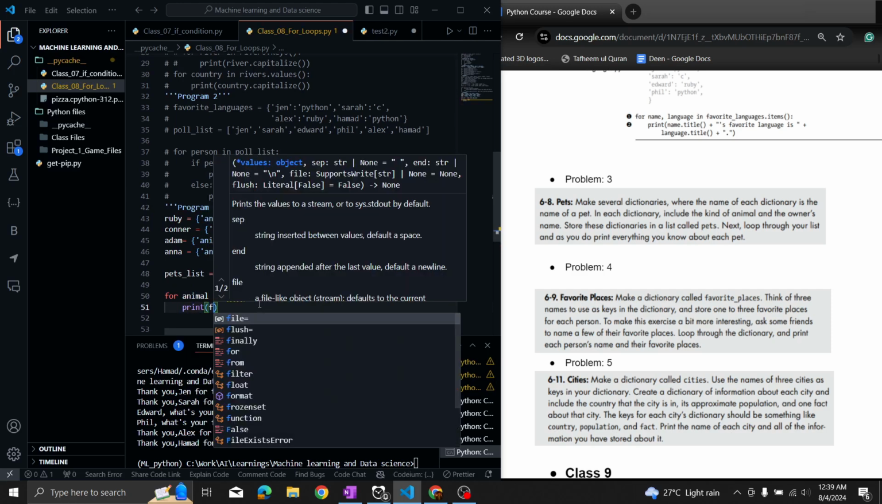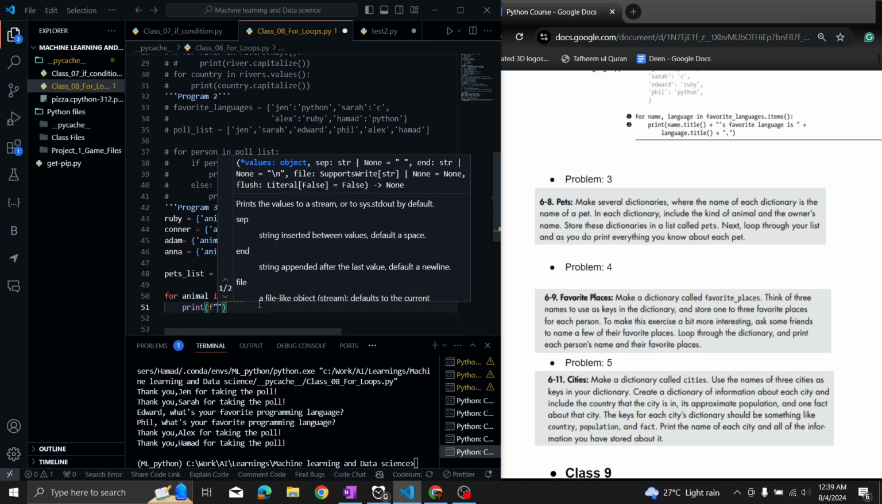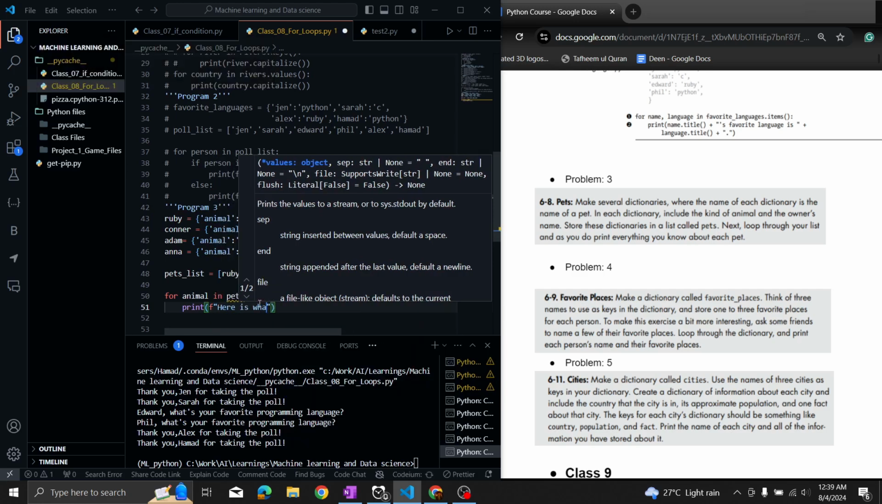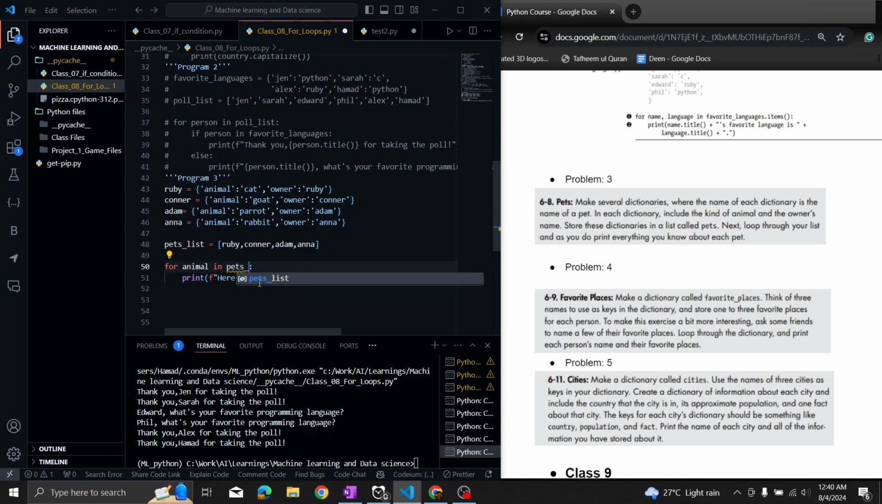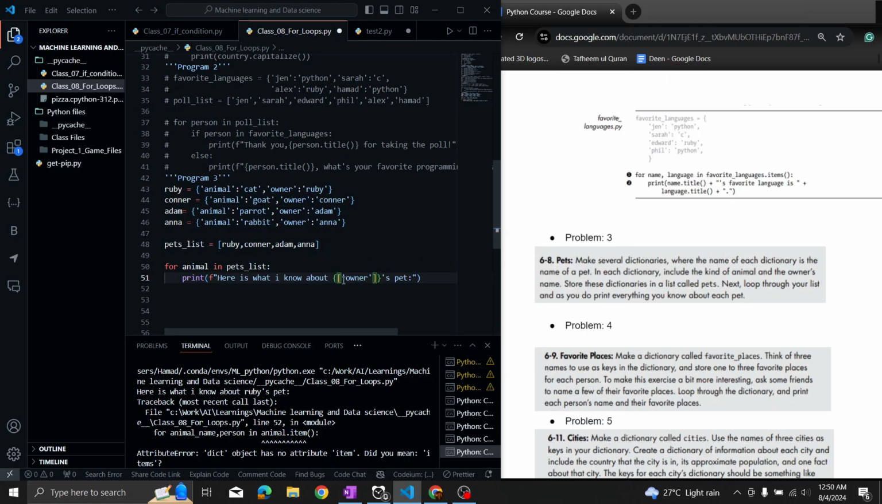I'll be using an f string here. The method to use an f string is simply typing f, then inverted commas, and inside you are going to type here is what I know about, and then we are going to use the owner's pet. All right, here should be pets underscore list. So here we are going to use animal. All the members of the pets list are now stored in animal. So we now have, here is what I know about the owner's name and their pet. So we have Ruby's pet or Connor's pet.